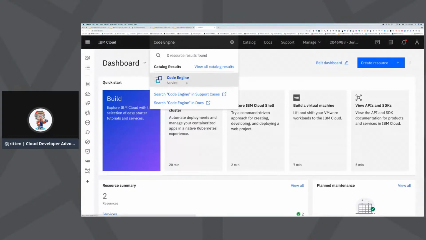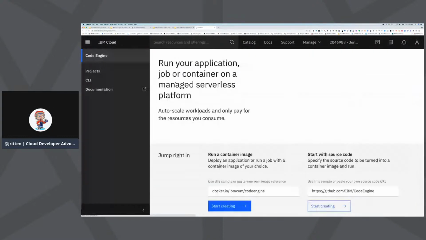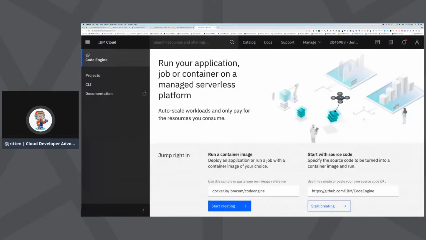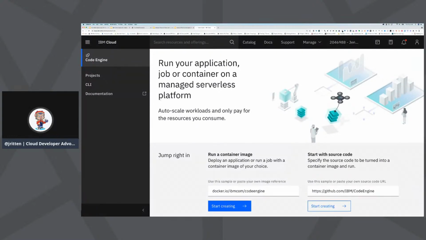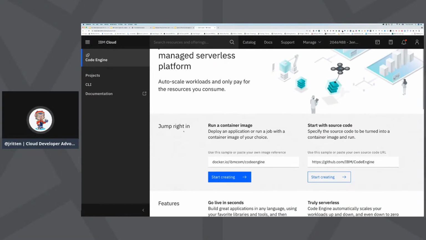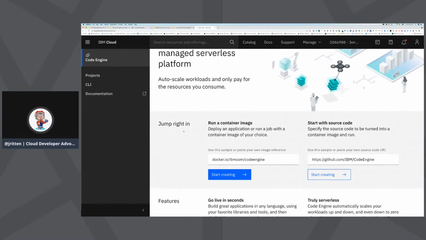So we're going to search for Code Engine and go ahead and click on it. As you can see here, you can get started quickly, run your application, job, or container on a managed, so this is a managed serverless platform. If you're interested in serverless, or you've been working with OpenWhisk and doing a bunch of things, this is basically doing the same thing, except it's going to auto scale those workloads for you.